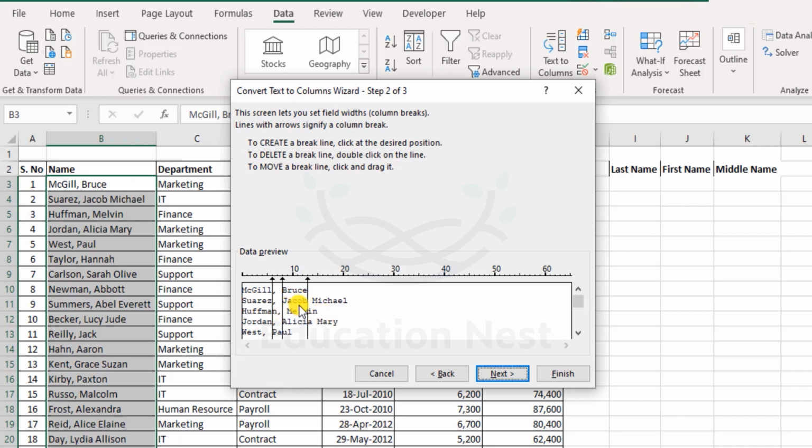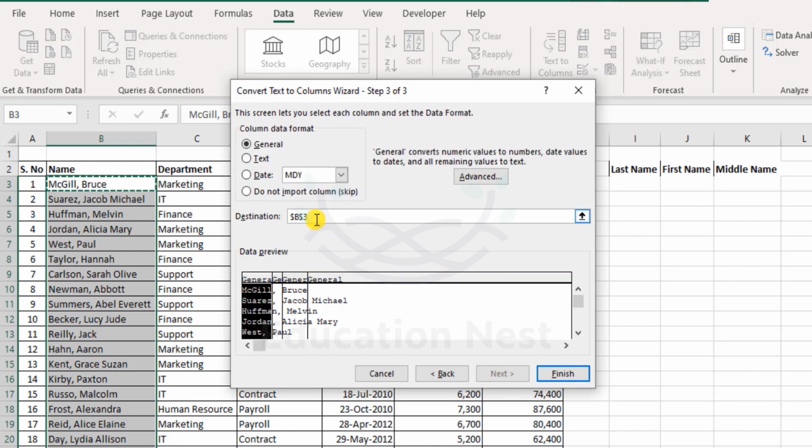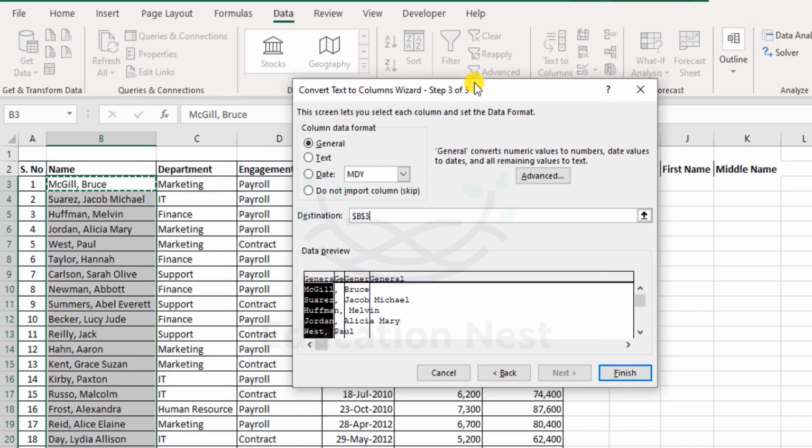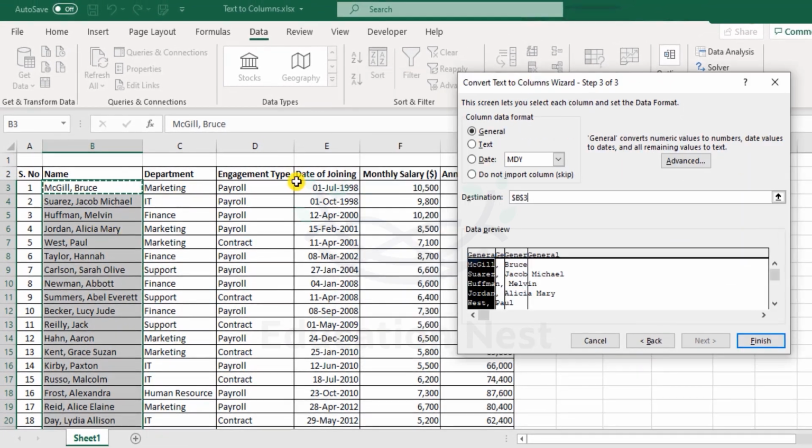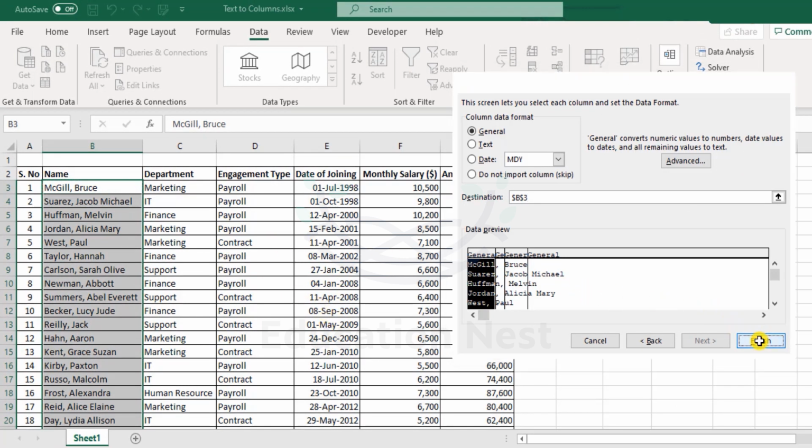Let me show you what exactly will happen if I click on next. I click on next, destination, where do I want this to? By default, the destination is the same place where you have selected. Okay, so in case if you want this to be overwritten, then you can leave it as it is, but let me tell you, we are splitting this into 4 columns over here. You see there are 4 partitions. That means the rest of the 3 columns will also be overwritten. There won't be any addition of columns. Let me show you by clicking on finish.